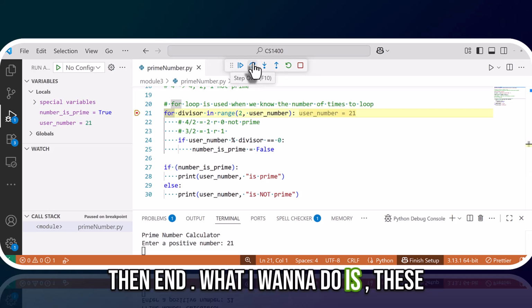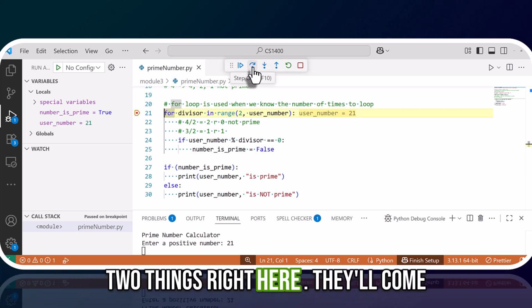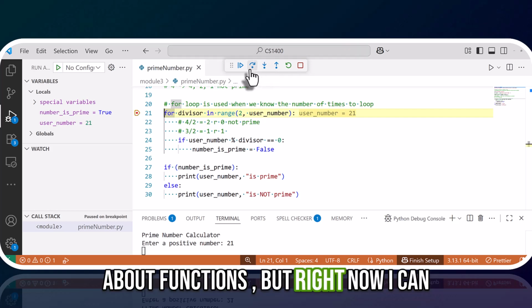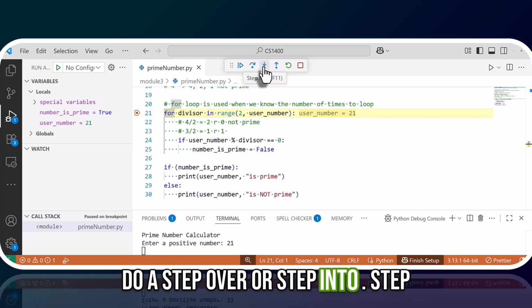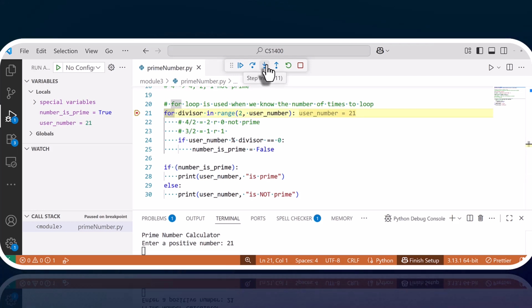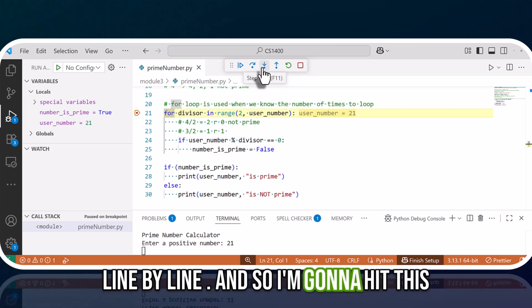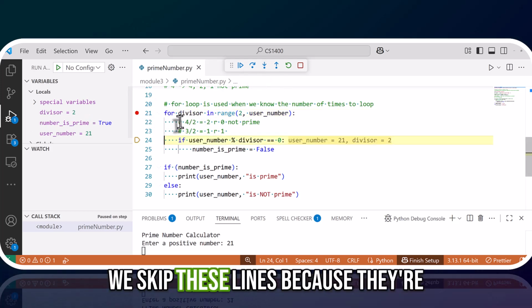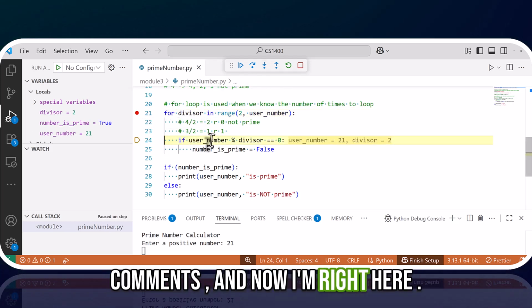What I want to do is these two things right here. They'll come in handy more when we start talking about functions. But right now I can do a step over or step into. Step over is going to kind of skip through things. Step into, I'm going to go kind of line by line. And so I'm going to hit this step into. And so when I click this, we skip these lines because they're comments, and now I'm right here.